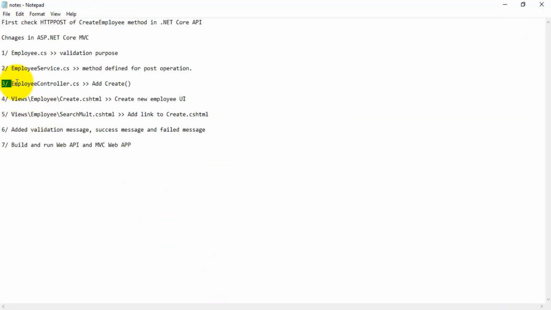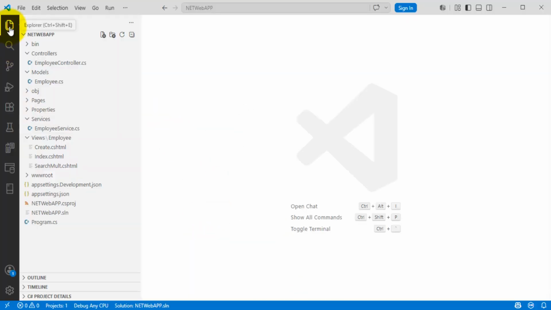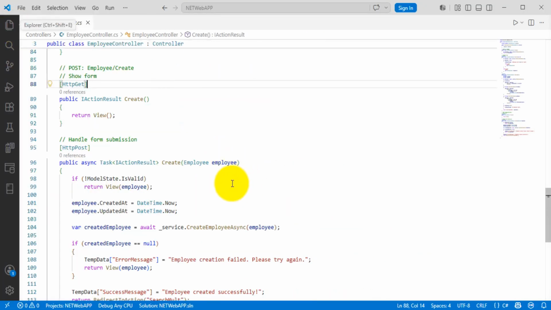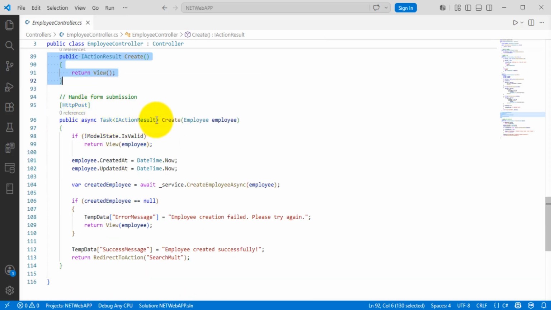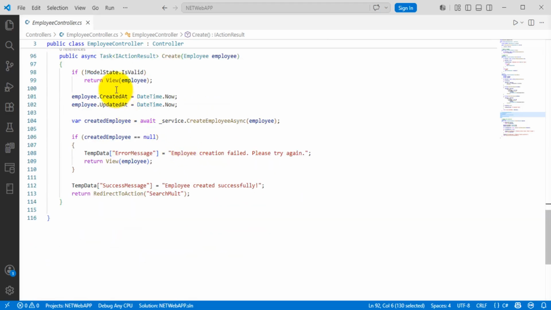Step 3, I'll go to the EmployeeController.cs file. Remember guys, I'm creating one method for that. For HTTP get, I created one Create method, and for HTTP post, I'm creating the same method, Create, with IActionResult return type, passing the employee parameter. It checks ModelState, and remember the create date should be the current date. Then the created employee is obtained by await service CreateEmployeeAsync.